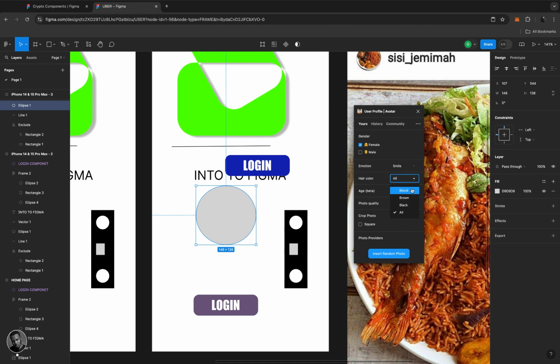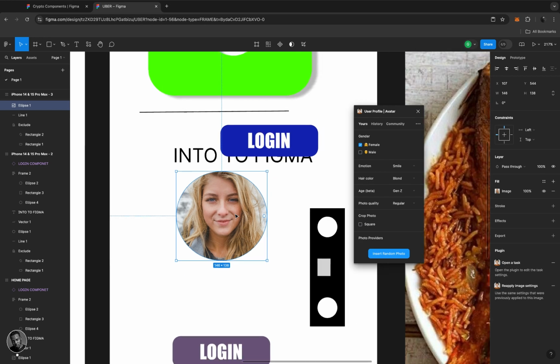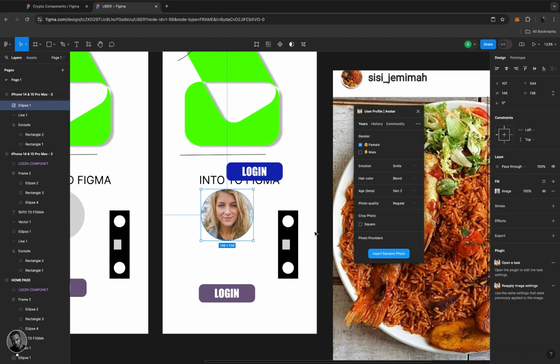Hair color: I want blonde hair, and I want a Gen Z body. Yeah, I want Gen Z. Regular, I want a regular picture. Of course, insert random picture. It's going to insert inside this particular shape that I already selected, guys. You can see right here it's loading up. See it, right? My beautiful Gen Z body. If I don't want that, I can insert another one, insert random picture again.